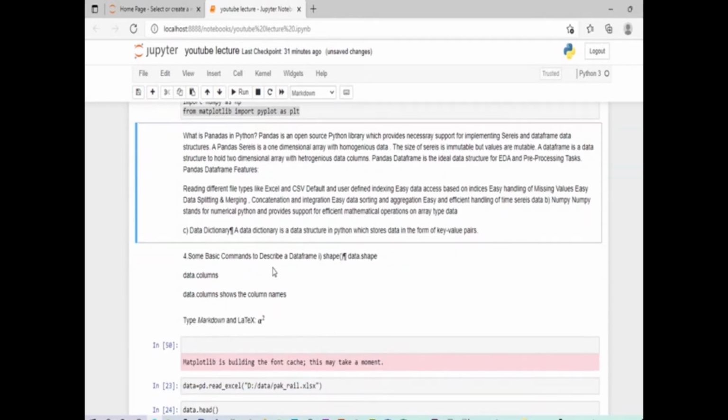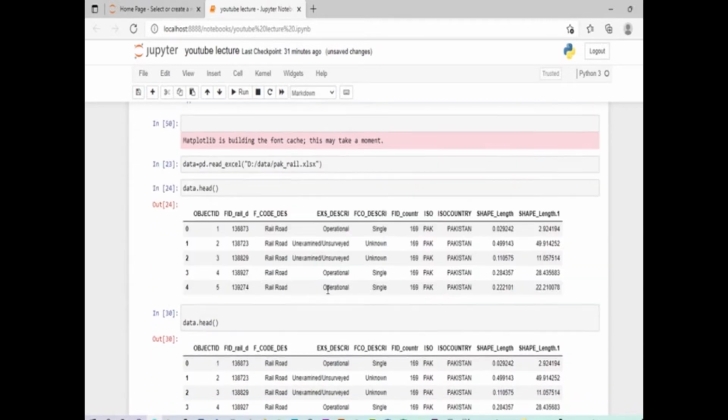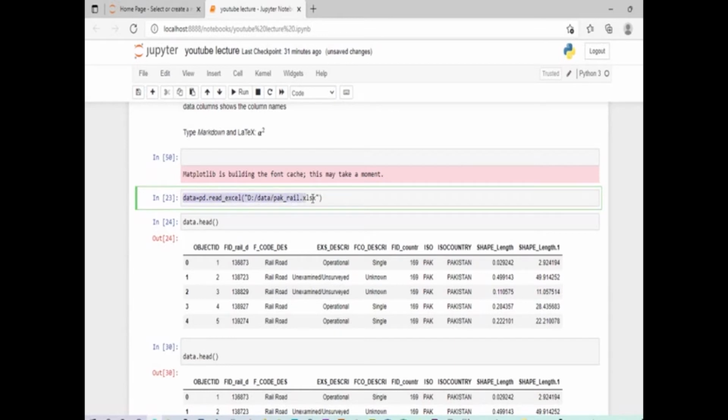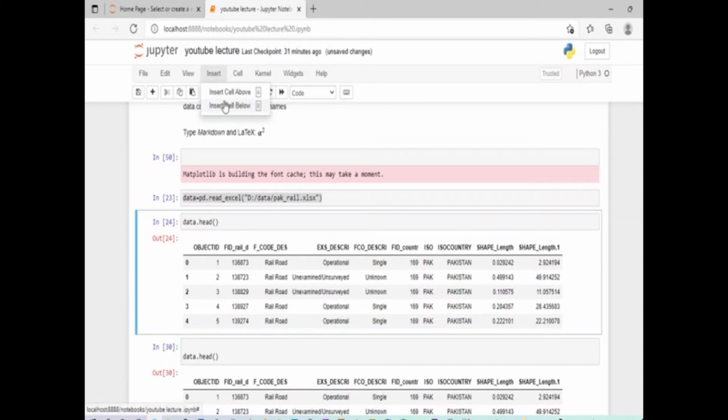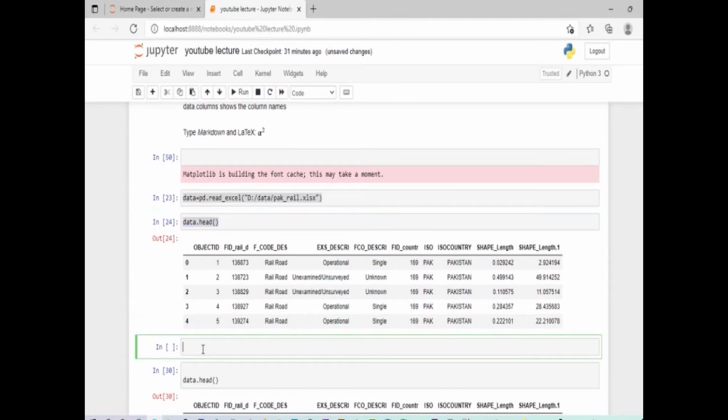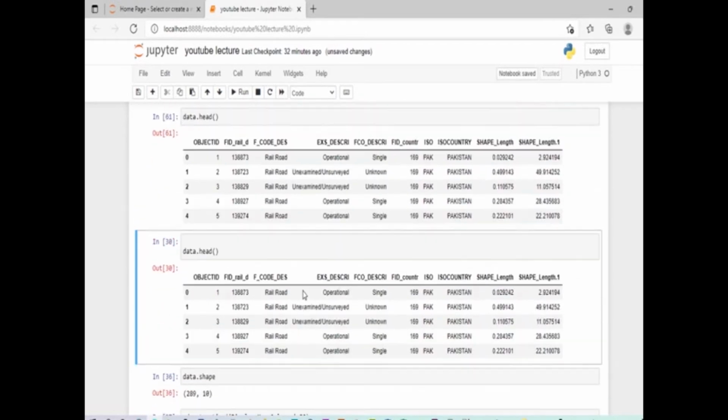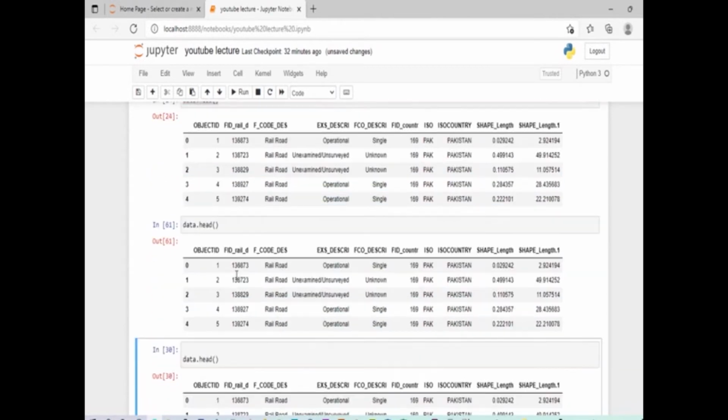Pandas data frame features. Let's suppose I have to read files like Excel and CSV in Jupyter notebook. So what should I do? I will write this command: data = pd.read_excel, then the path where our Excel is saved and our extension, that is .xlsx. If I have to read our Excel file, I write data.head. Let's do it. I write data.head and run. So it will show the records of our Excel.